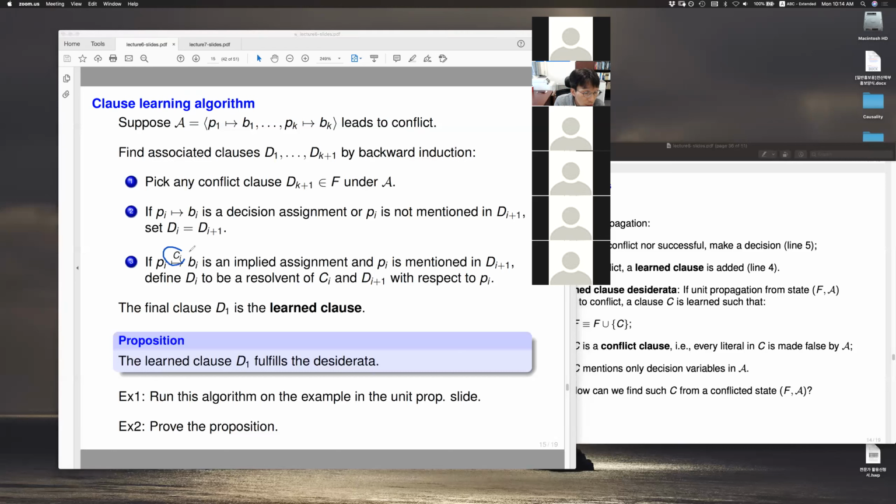The C here is with respect to the current F, not necessarily the input F. We don't need to remember which one is input and which one is not. F just gets extended throughout the algorithm. CI is really like a pointer which says what clause in the current F makes PI have a value BI on the unit propagation. And then D will be returned by this learning algorithm, and that will be incorporated into F. Then you can forget about D. Now D became a part of F, and in the next iterations D is not something special.